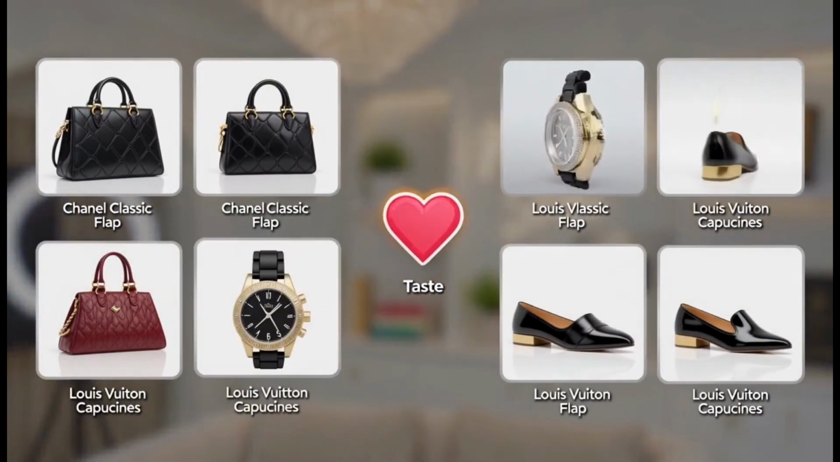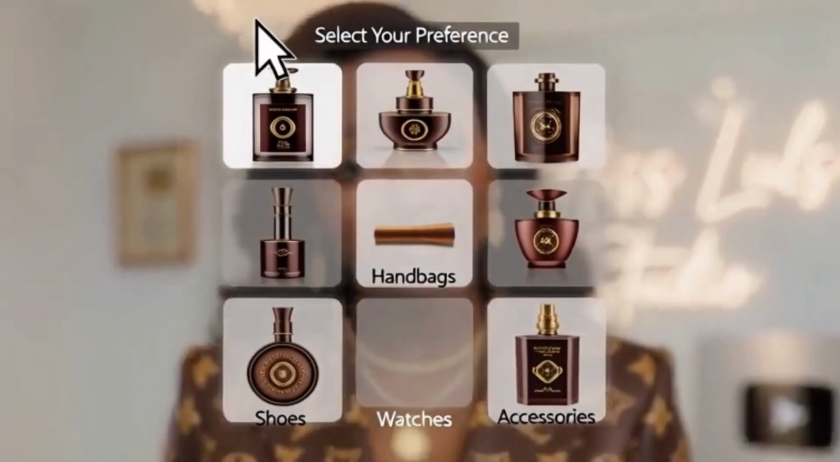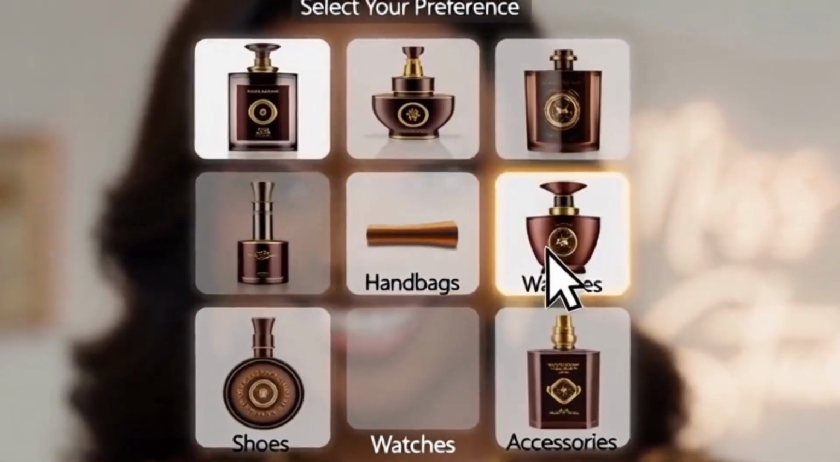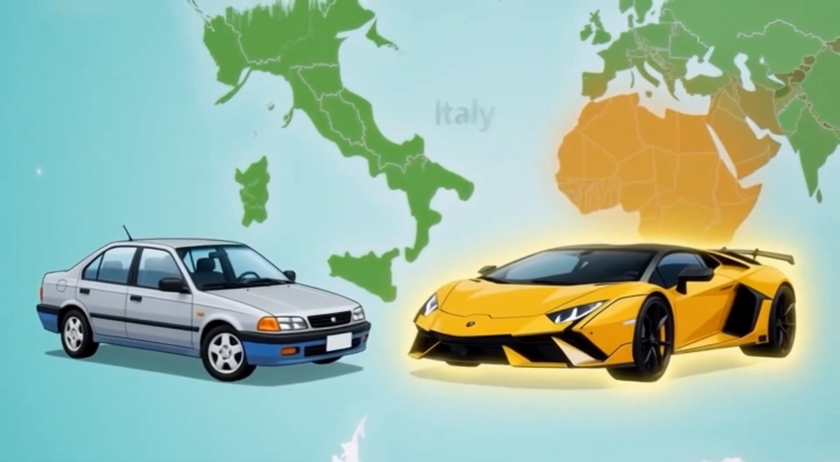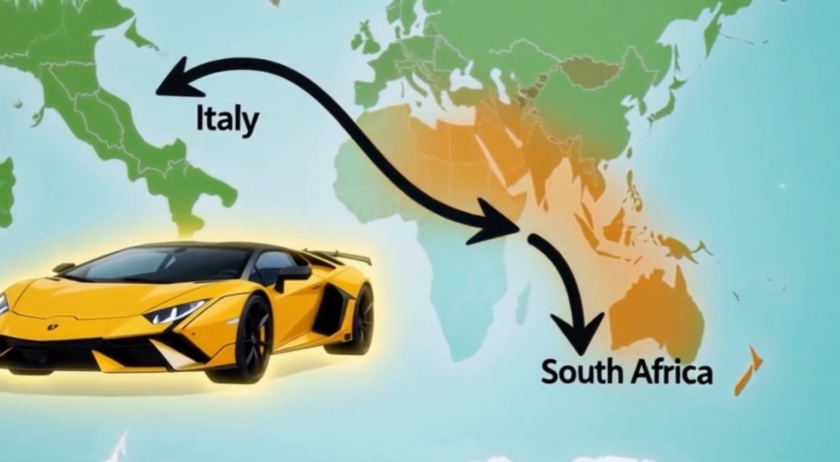Even with the same income or wealth, people make different choices. This brings us to consumer preferences. Now let's look at preferences. What people choose to buy matters. Consumer preferences differ. People may prefer foreign goods over local ones. For example, a consumer may choose a Lamborghini from Italy instead of a local car. This creates demand for imports. Preferences link closely to how people spend their income.